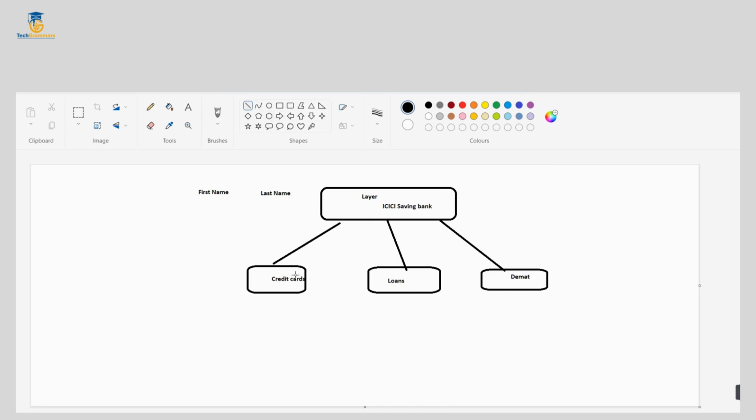For credit cards, if I need the first name and last name, I need not create them once again for the customer. Likewise for loans, I need not create the first name and last name, and respectively for the demat account as well. Whatever reusable functionalities we use, like first name and last name, will be situated in a layer where it can hold the reusable functionalities. Now this is nothing but what we can call a framework.